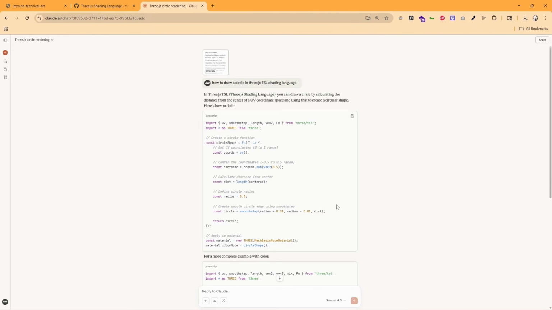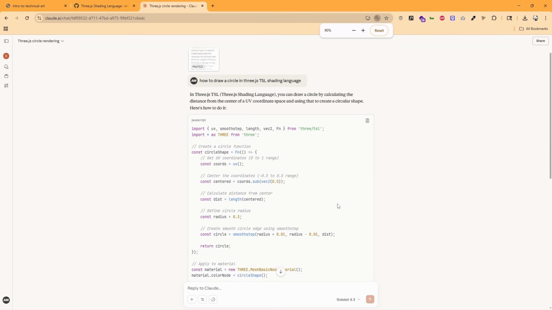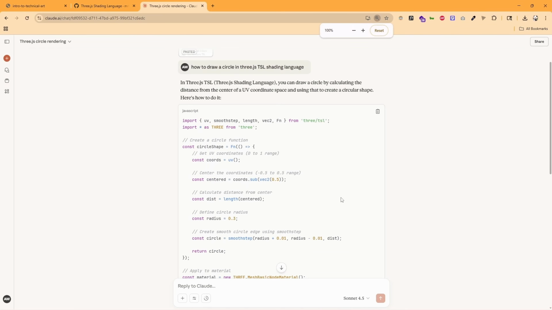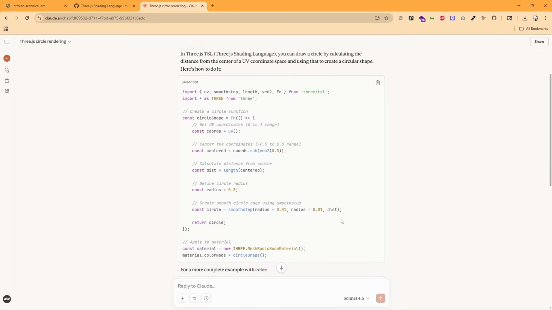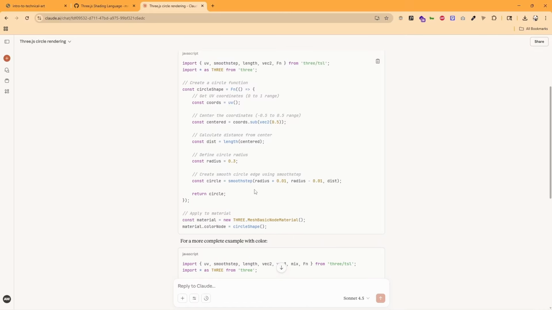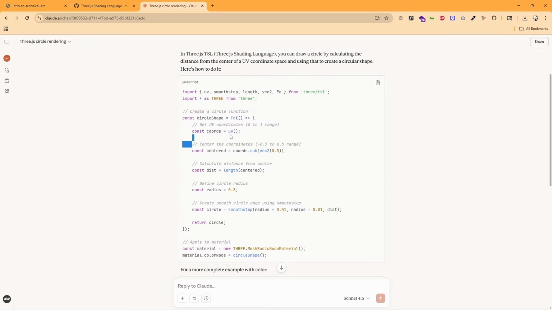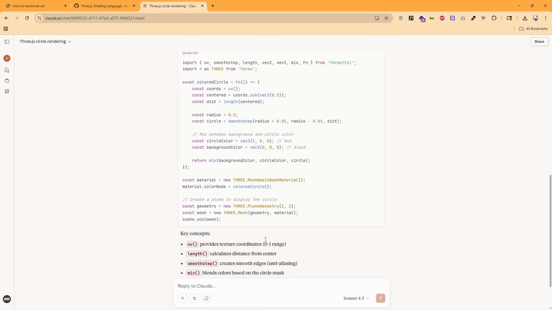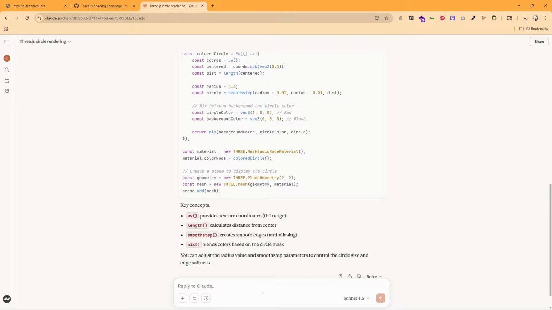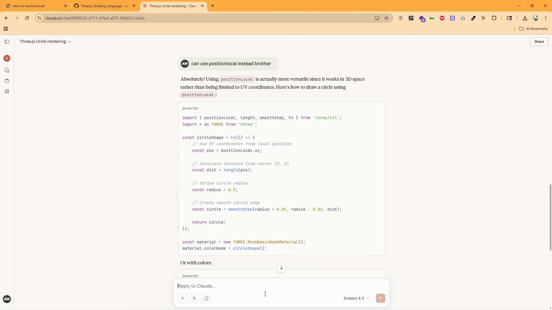Now, you might be looking at this and you're like, what am I looking at right now? I don't understand anything right here. Please help me. But that's totally okay because here they're using UV. We want to do positionLocal. So, can you use positionLocal instead? Cool. Now this is what I'm talking about.